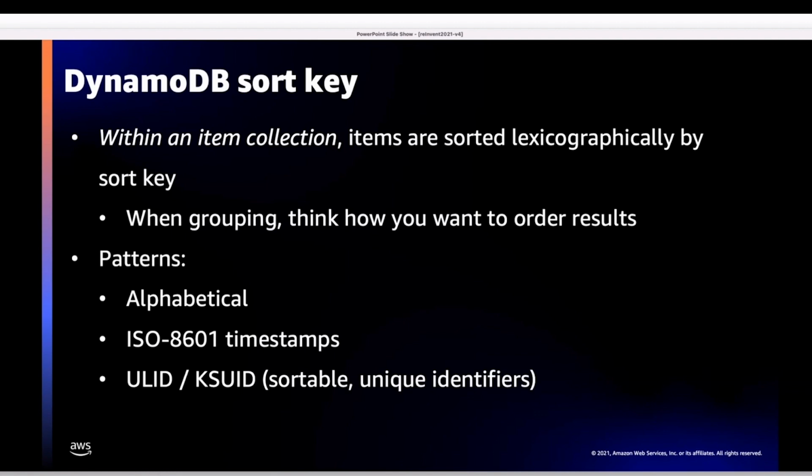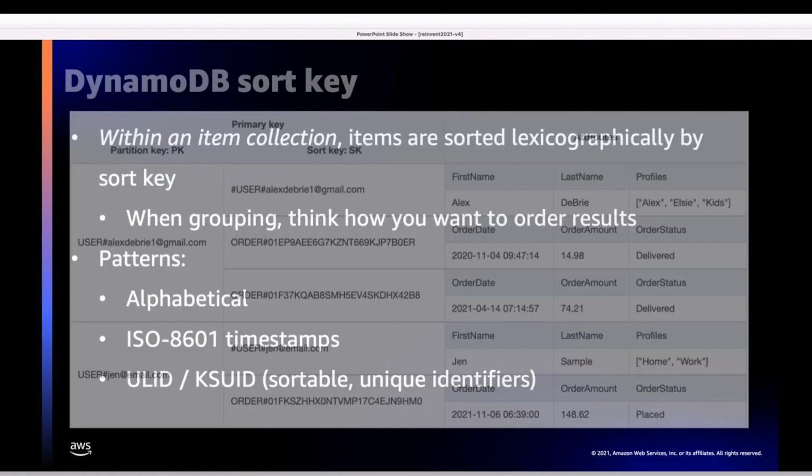One very common pattern you see is you want a sortable unique identifier, right? So you want a unique identifier, like an ID, maybe a UUID that doesn't require coordination, but you also want some sortability on that based on creation timestamp or something like that. A few implementations you might use would be ULID or KSUID. There are a few other patterns out there, but these are really beneficial in a NoSQL world like DynamoDB.